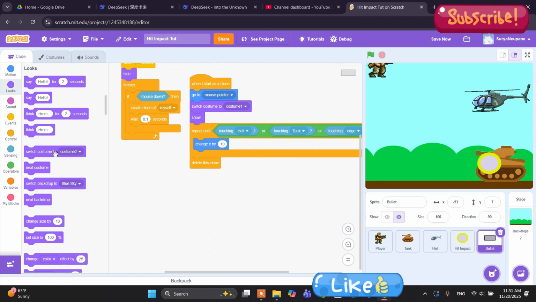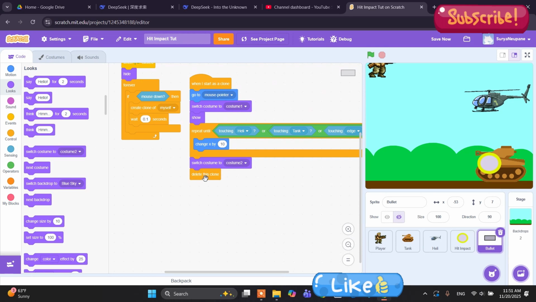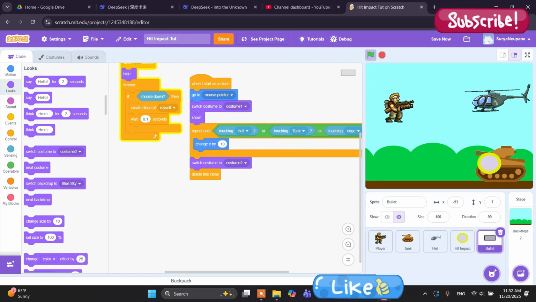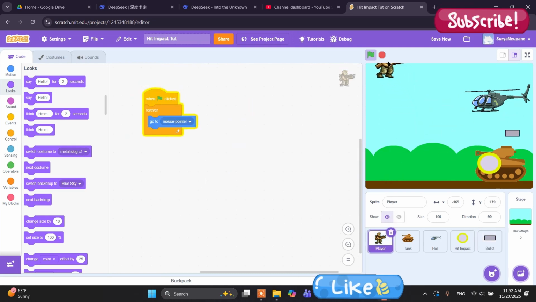Okay, so let's drag another switch costume block just before the delete this clone block, and we are going to switch the costume to costume number 2. So until it's not touching anything, it will just keep on going, and if it touches, it gets outside the loop and it will switch the costume to costume number 2. Okay, so let's see what happens right now. If I click on the green flag, if I shoot, look, we don't see actually anything, yeah, because it's too fast. So let's make a real impact now.